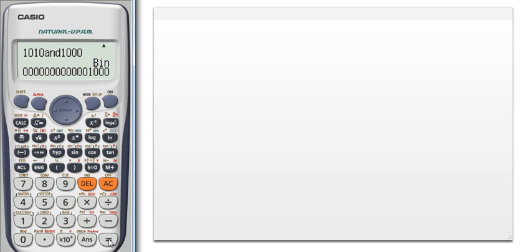Let me take one more example. Let's say I want to find out the 1's complement of a binary number. So what I will do, I will press shift, I will go into the menu, I will take NOT, 5. And here I will enter a binary number.